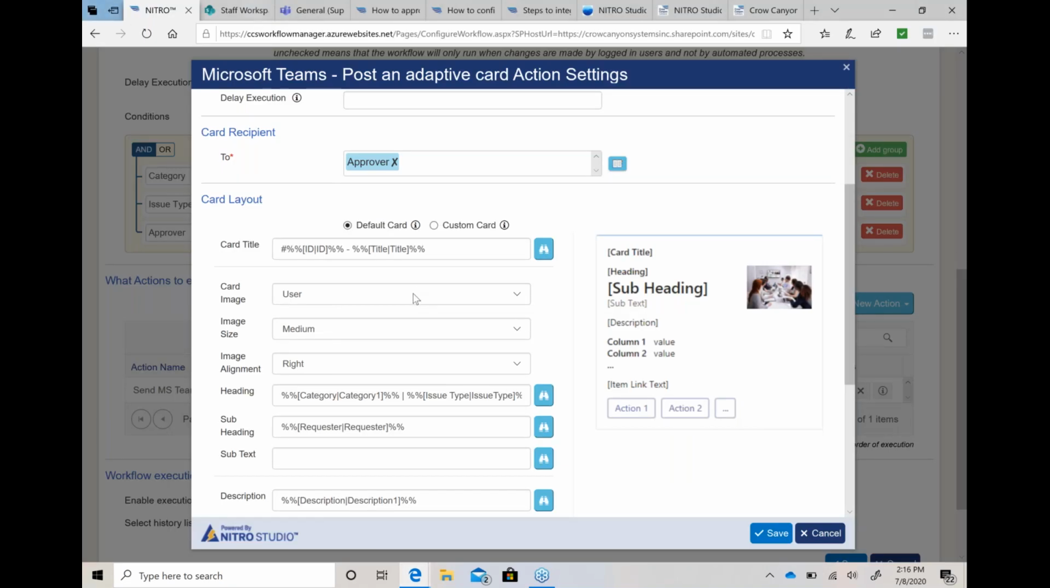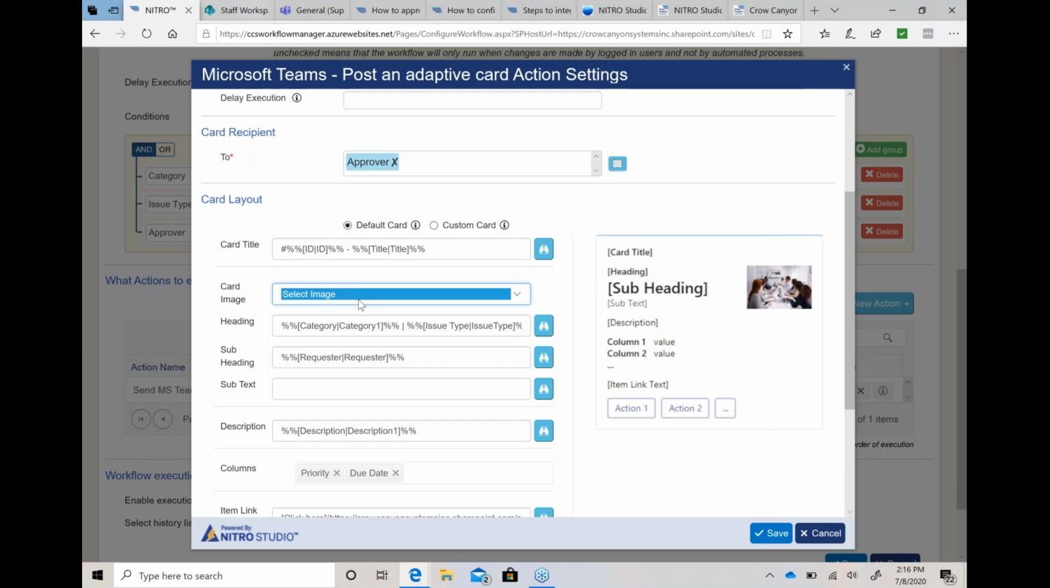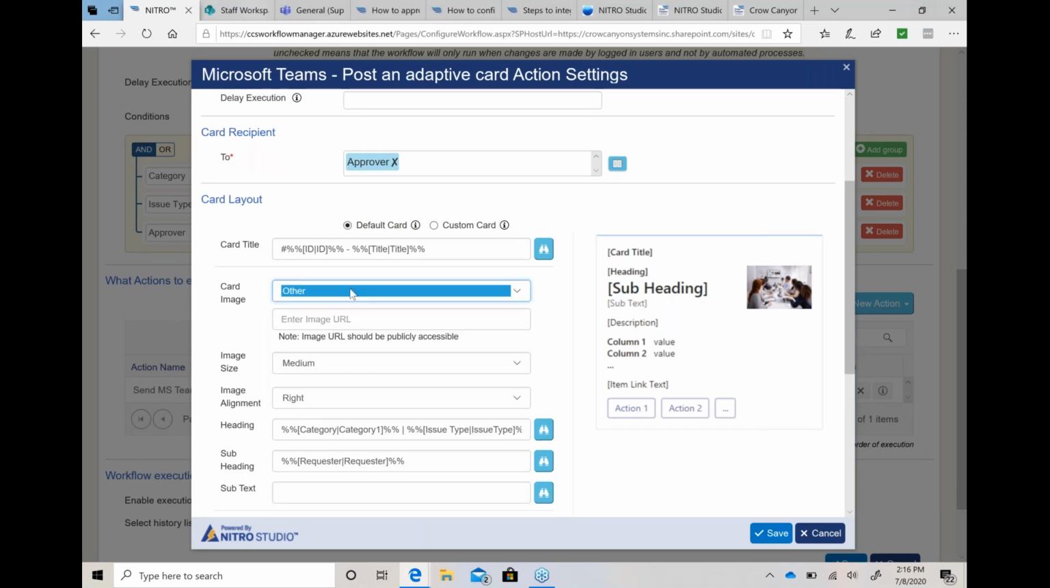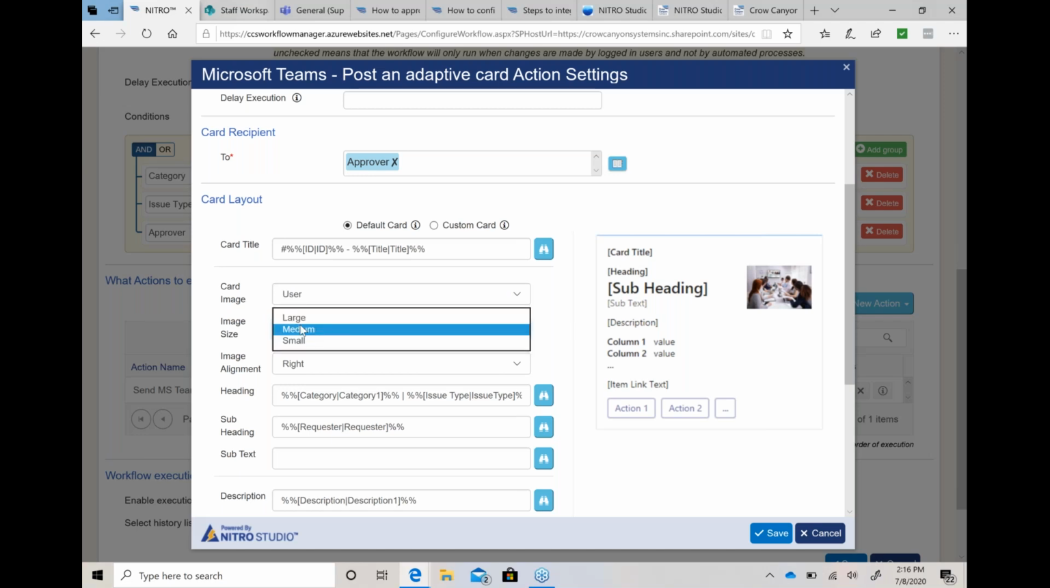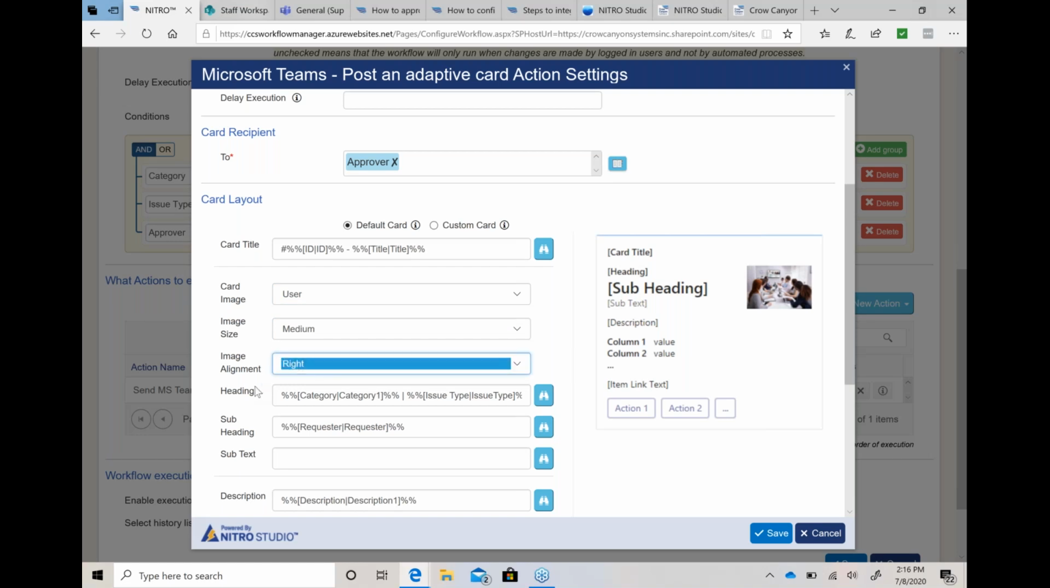You can select an image, perhaps from your computer, or enter your image URL. That's what appears on the card over here. Image size, of course, could be small, medium, or large. We've got medium here. And then you can put it to the right or left. In this example, it's on the right.